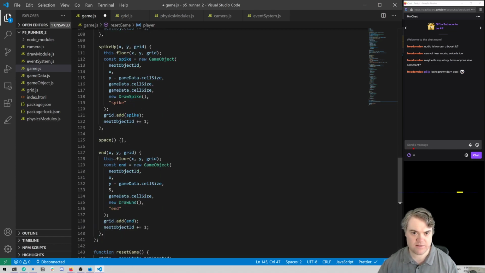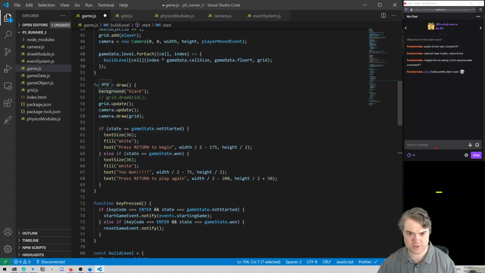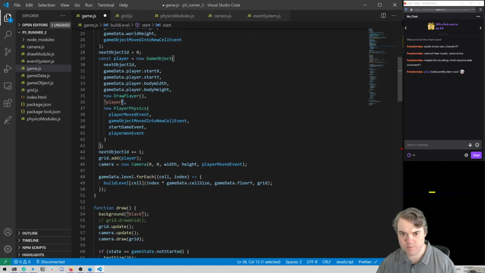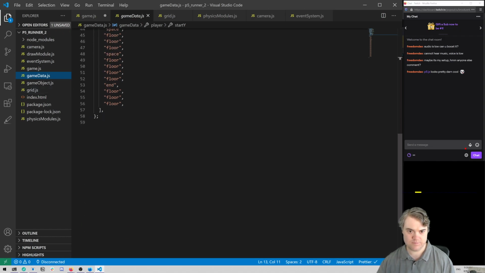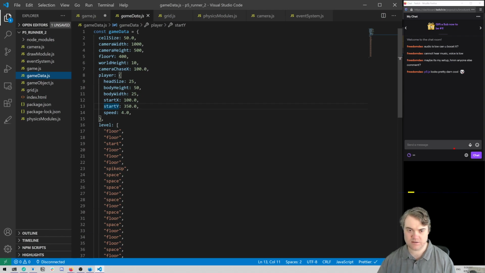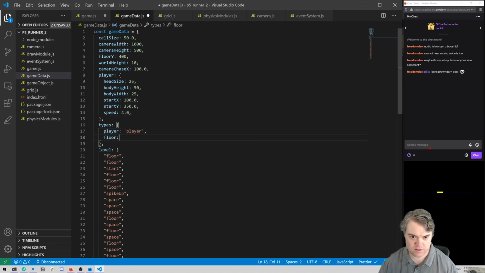Now the type. Do we have a list of what these types are? Not really. We're just manually typing them in. So we probably don't want to do that. We probably want to say, hey, in game data, what these types are. And maybe I can do that here. Say types is an object. And so here we're going to have, for example, player, it's player. Floor.